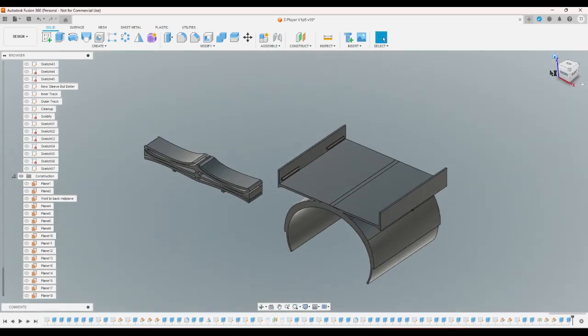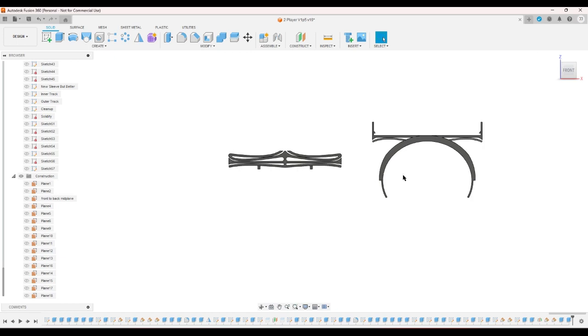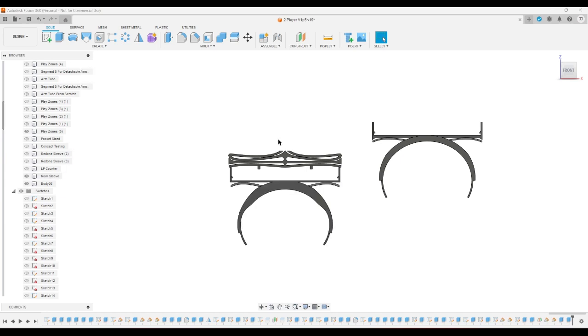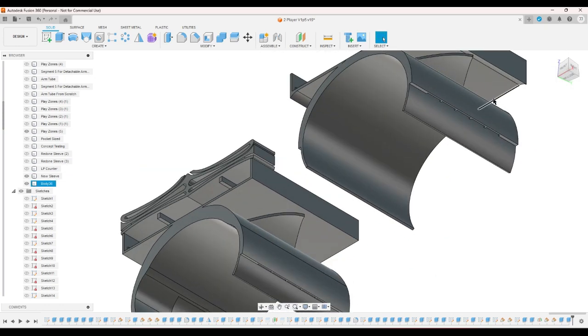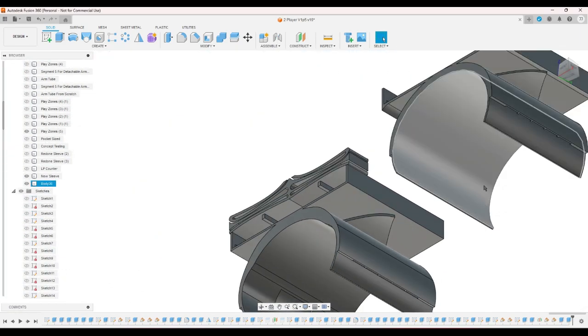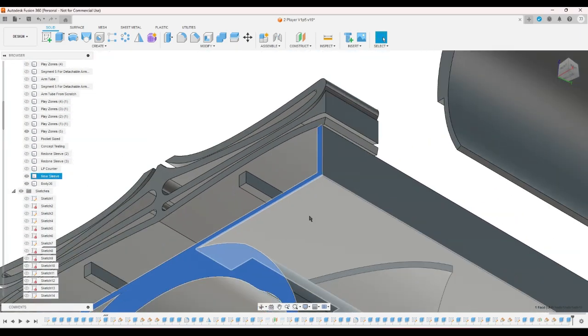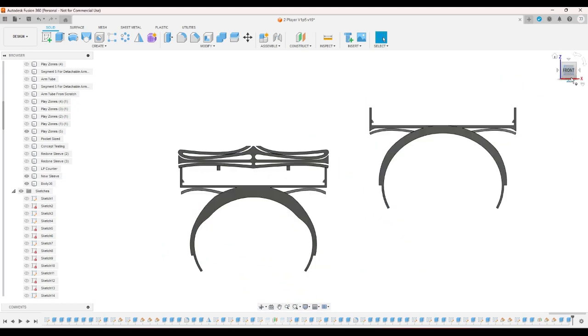Now, I added... So I finally got to the point where I made these tracks thicker, and I made this thinner. And then I also, while I was at it, made this thicker. Finally. Jeez.